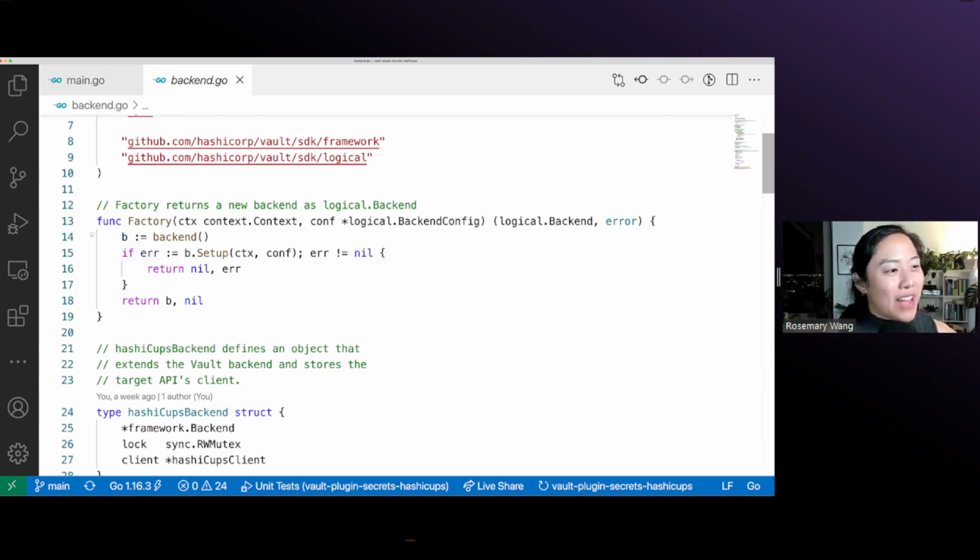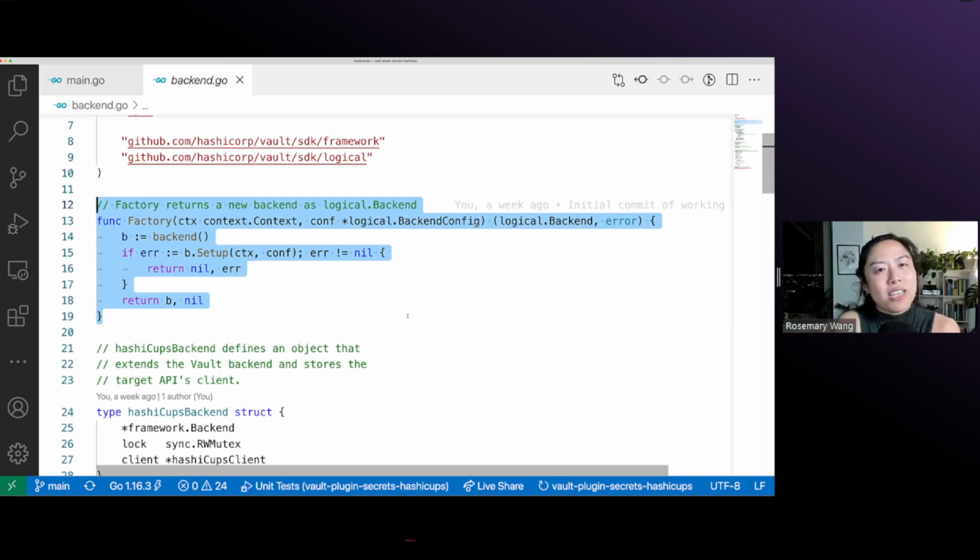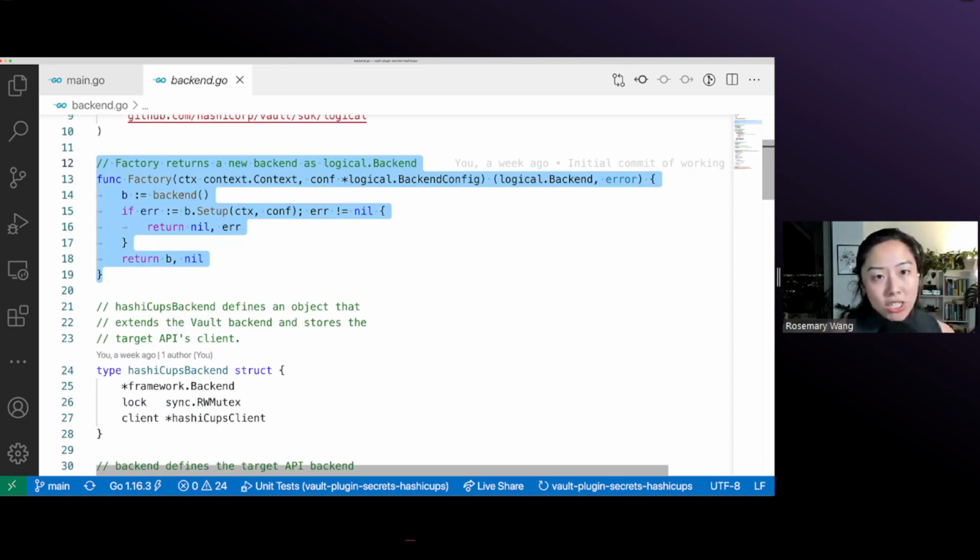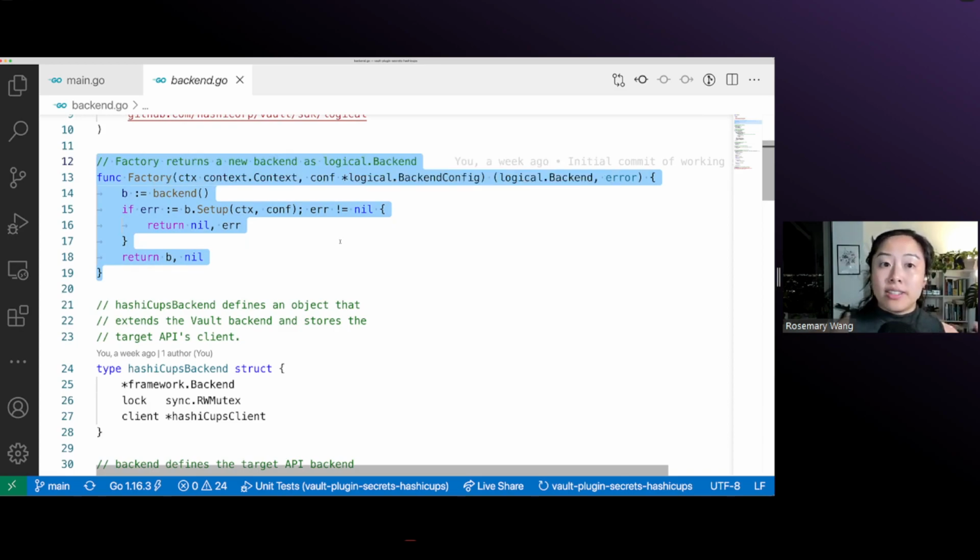The first is a factory. Most of the Terraform providers do this as well, but there's a factory interface, and this factory interface instantiates the backend for your secrets engine. Secrets engines have something called a backend. Basically, this is a storage interface for the secret to be stored into Vault. So that's why you have your interface.